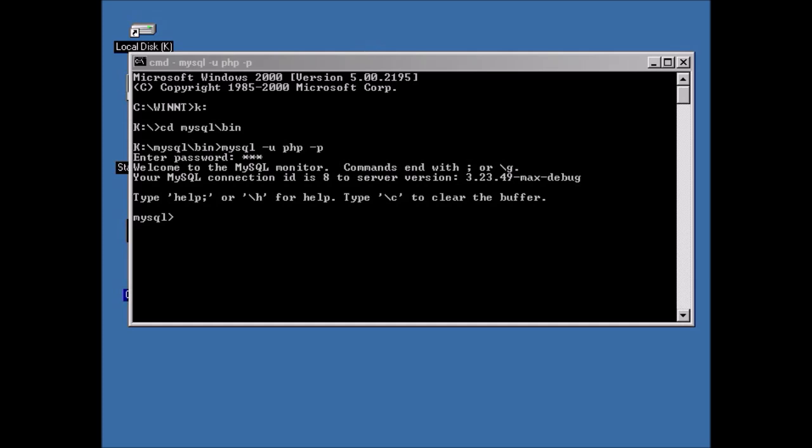Okay, well, for this counter, we're going to have a very simple table with only a single field in it, just to store how many times the page has been viewed. And so I've got the MySQL monitor here. I went ahead and just logged in as the PHP user, did the password thing. So I've just logged into MySQL.